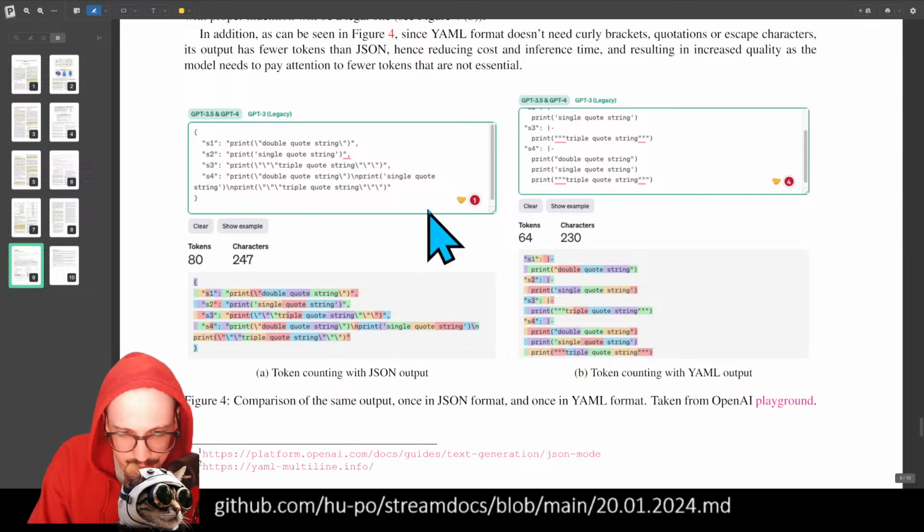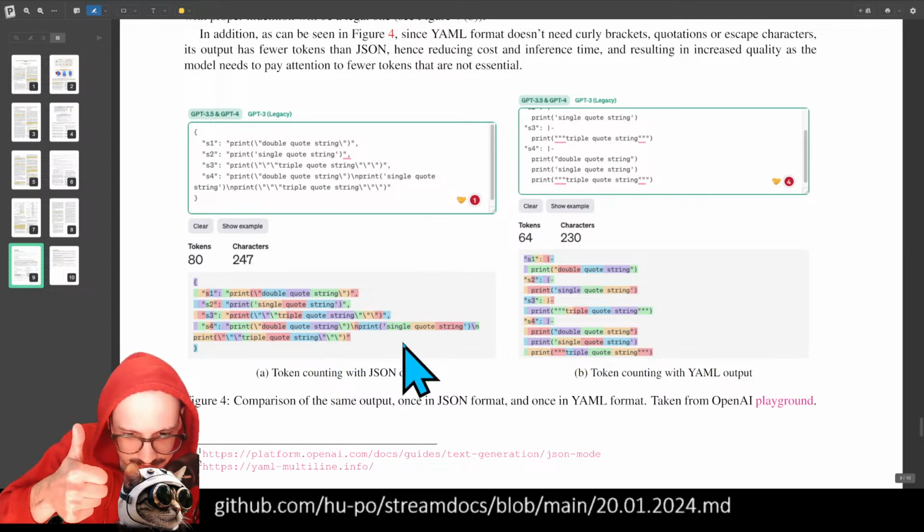This paper is just beautiful in that way. Test-driven development, humans figured that one out because it's easier to write tests than it is to write the solution. Turns out, same thing can be said for LLMs. YAML was created because JSON was really annoying to type. Turns out, it's also true for LLMs.